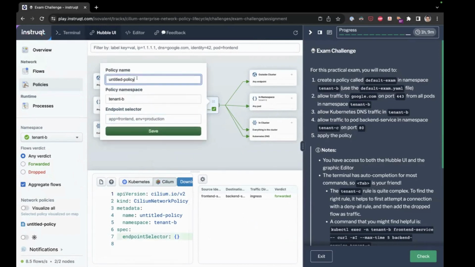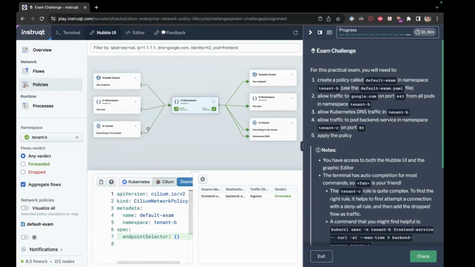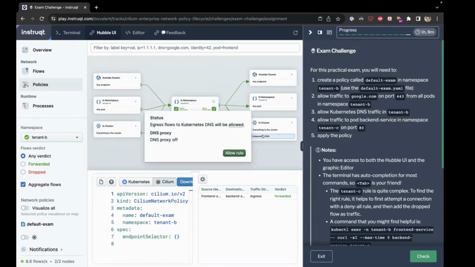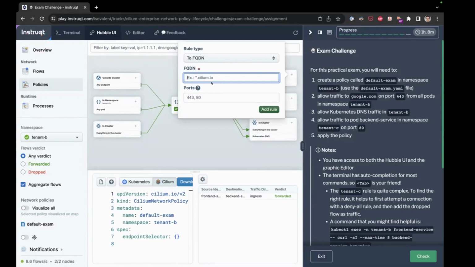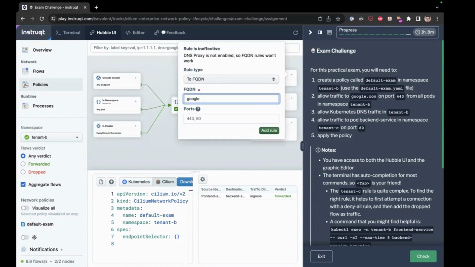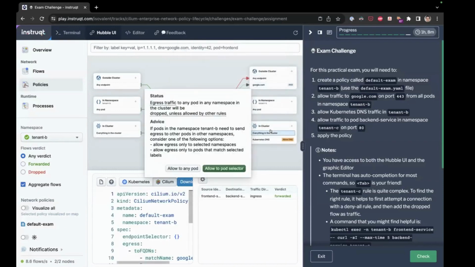I'm going to come into here and call this the default exam policy. This should allow me to now allow Kubernetes DNS traffic. So that is flipped on. I also want to allow traffic outside the cluster as mentioned to google.com. So I can click the FQDN one, type in google.com, 443. I'm going to add that to my rule.